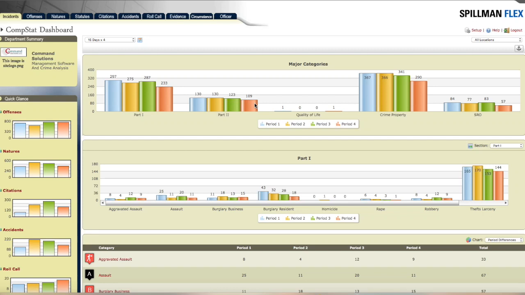With Command Solutions. I'm going to go over version 5.0 of the ComStat dashboard. What I'm going to do is talk about each of these tabs, where they come from, what they compare, what the searches are for them, and then we're going to talk about the setup over here on the dashboard.